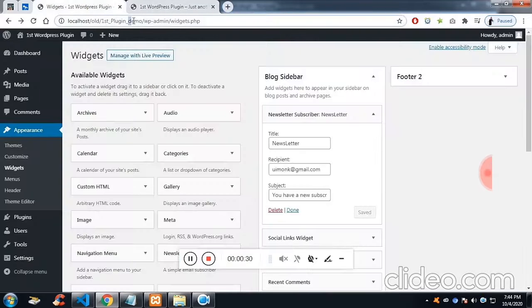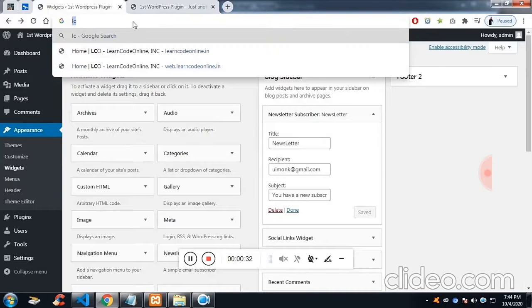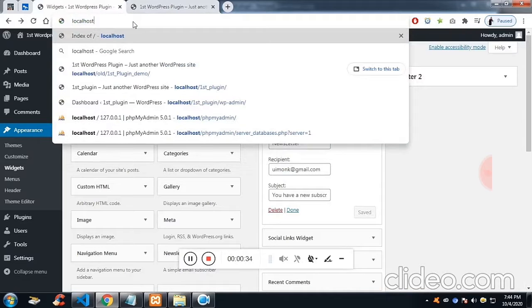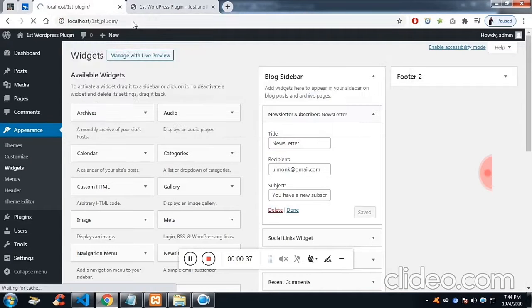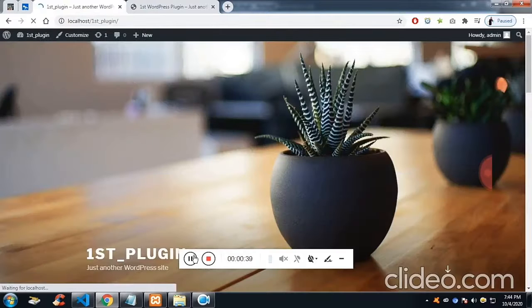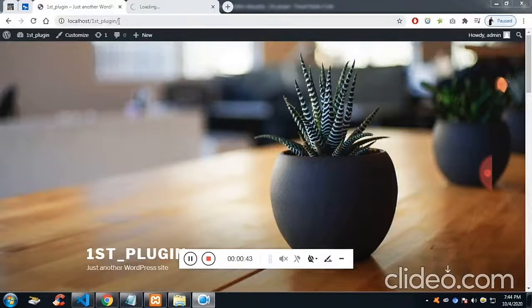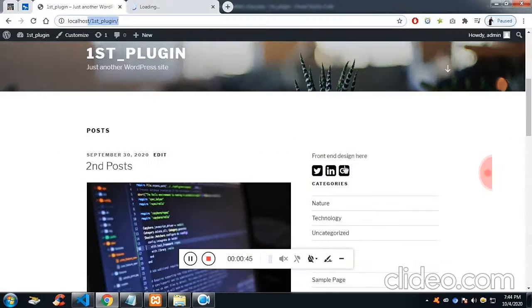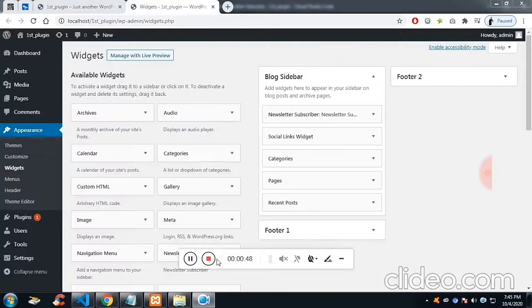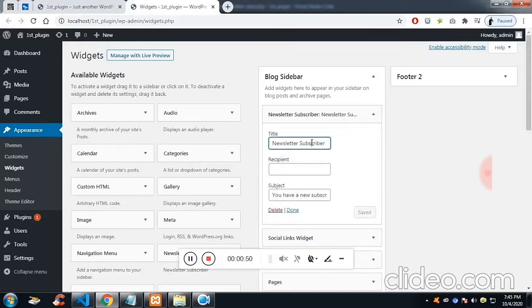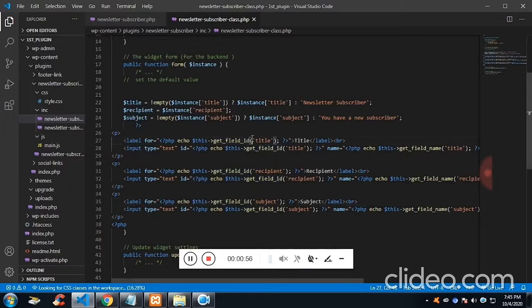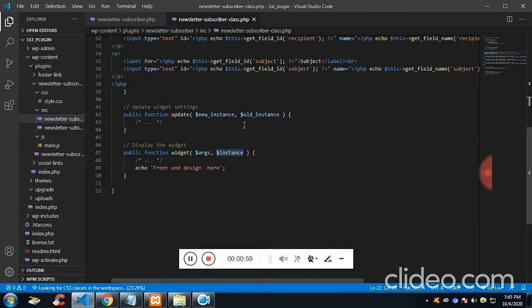Okay, let's get into our project. Now we have created the backend form. Let's create the front end form. Before creating the front end form, I would like to save. If I click on save, the data vanishes. We don't want that. So for that, we have to use the update function.